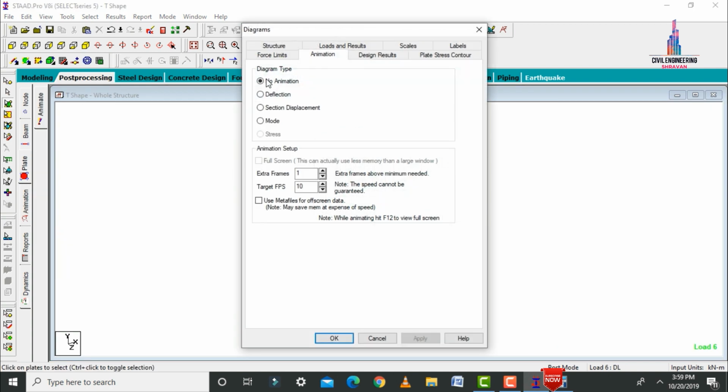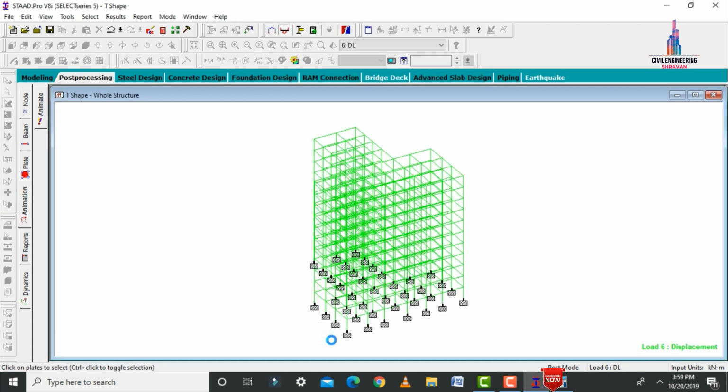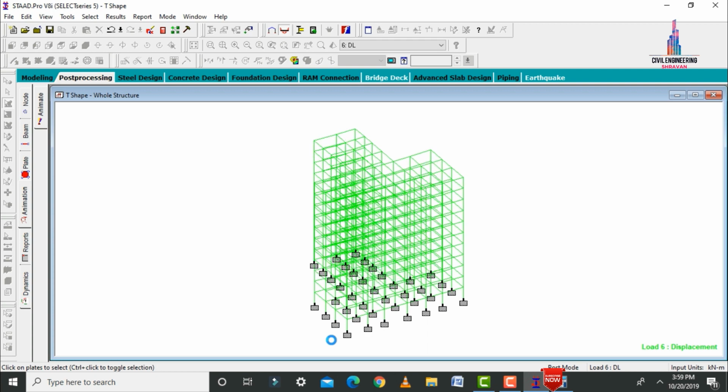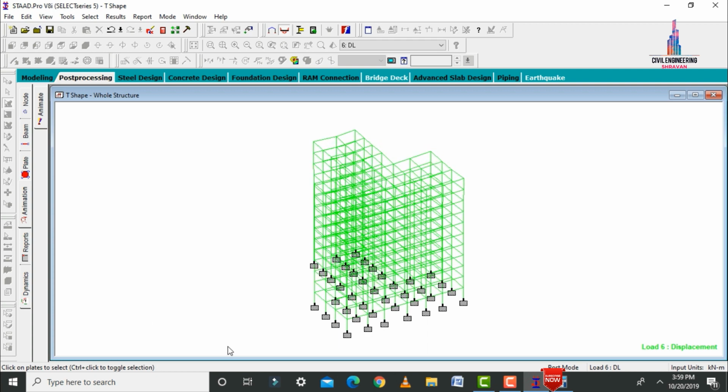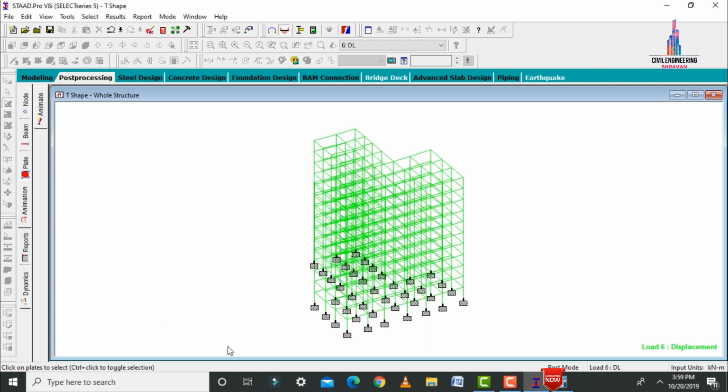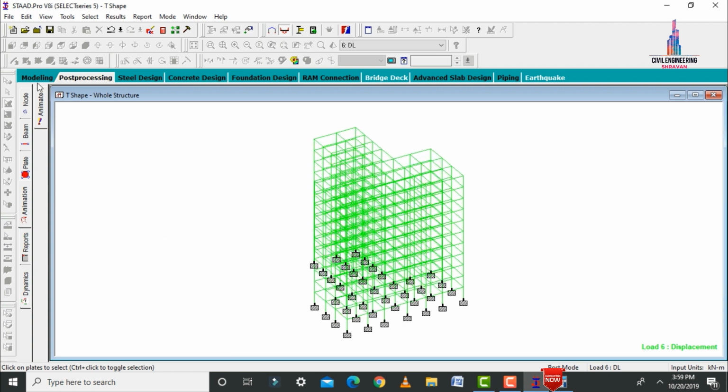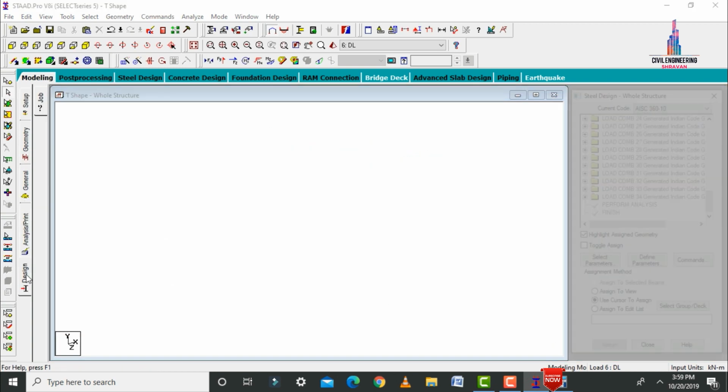Click on animation here, select the deflection values. Click on apply here, click on OK. This is the deflection of the building due to the presence of this respective dead loading condition. After that, we have to design this respective 10-story apartment building. Now click on modeling option. Initially we need to select the design here.